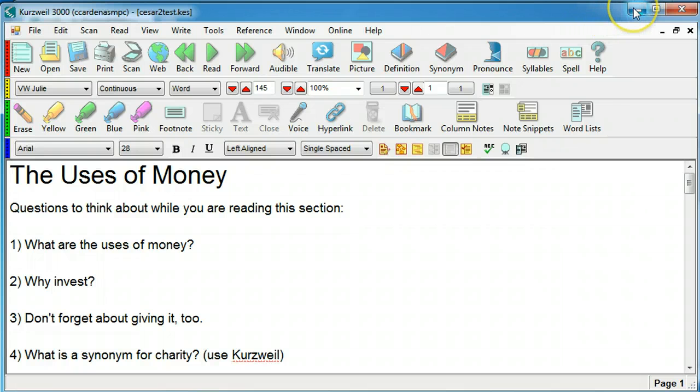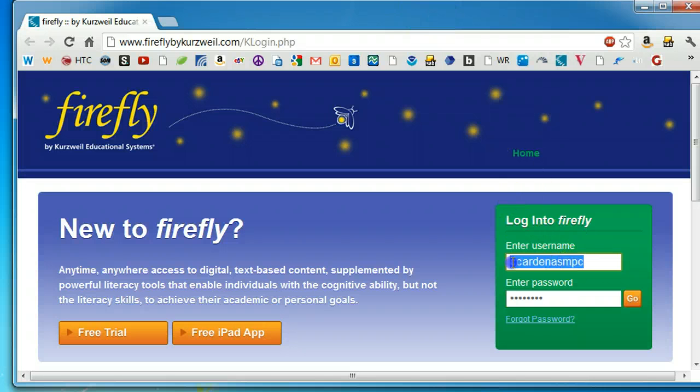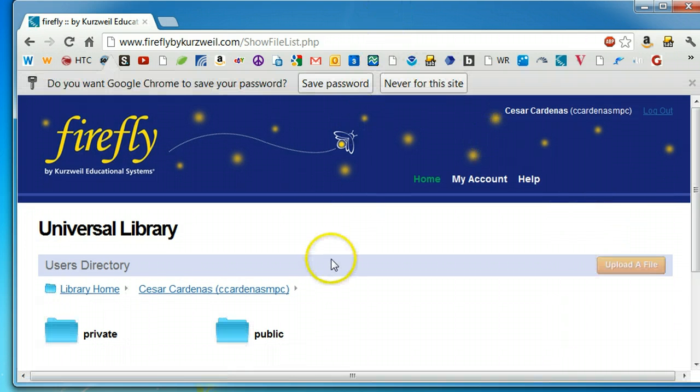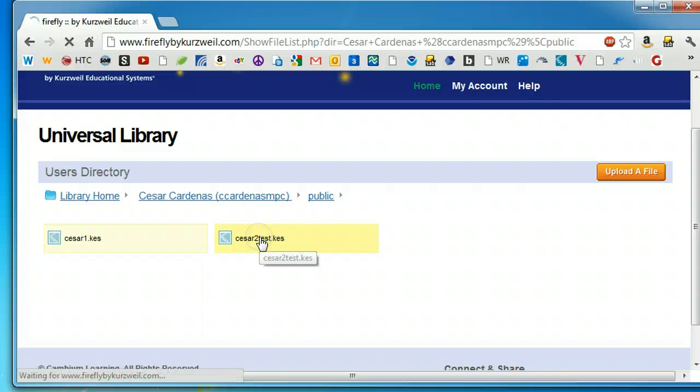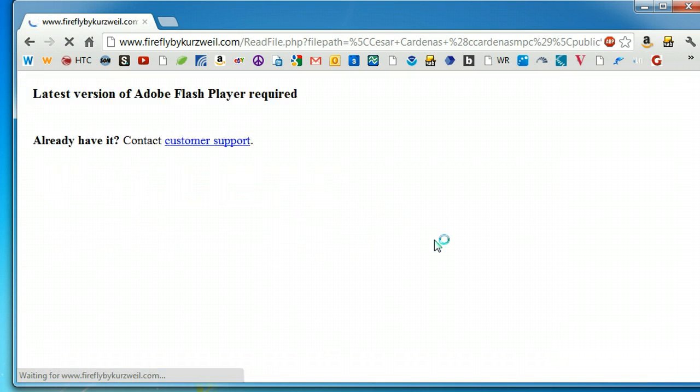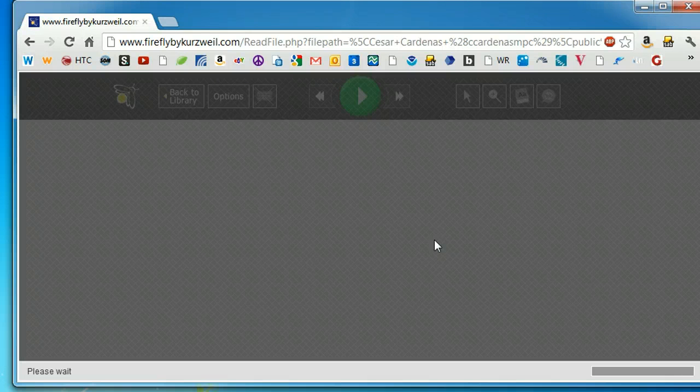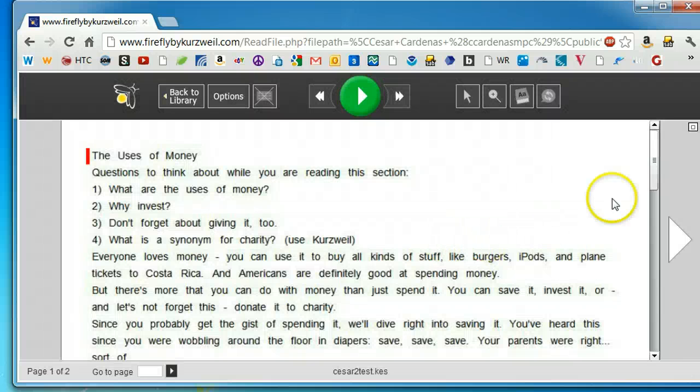I'm going to get rid of this window, Kurzweil, so Caesar can then go to the internet and from any internet computer put in his username, password, and he has access to his documents here, Caesar Cardenas, and this can be from a computer without Kurzweil installed. Okay, and notice Caesar2 test, the one that we just uploaded. Clicking on that will open up his Caesar2 test. Notice sometimes it takes a bit.